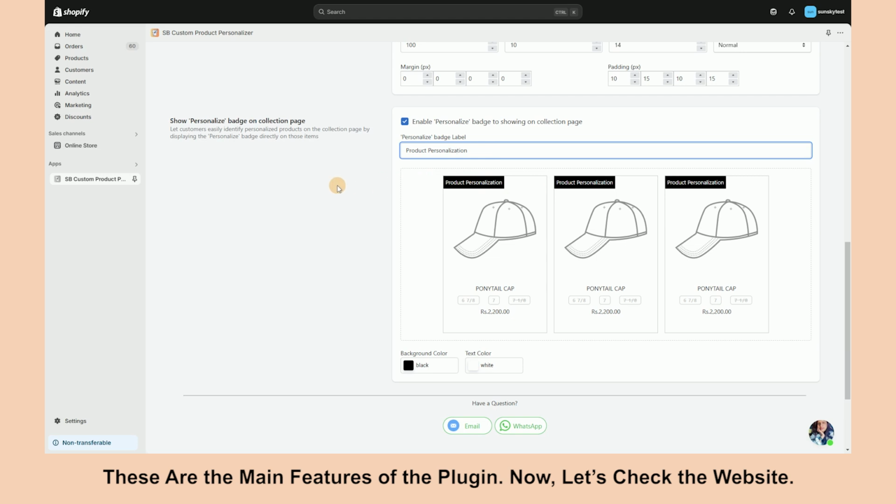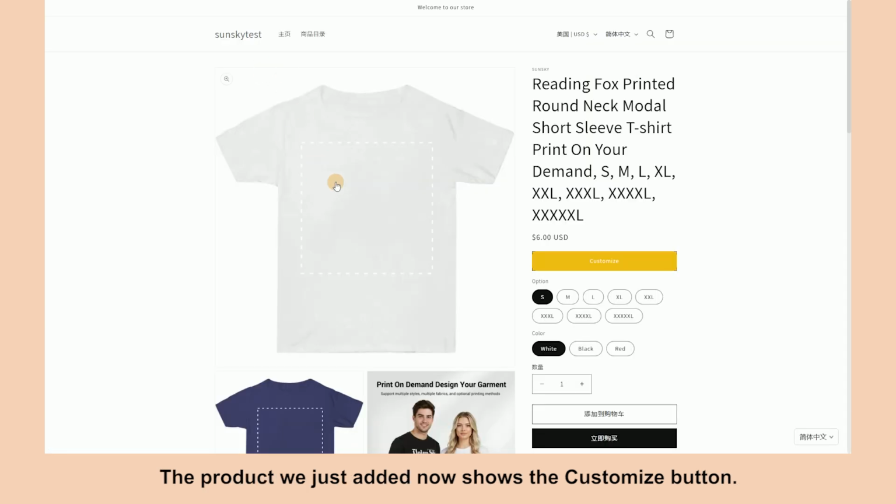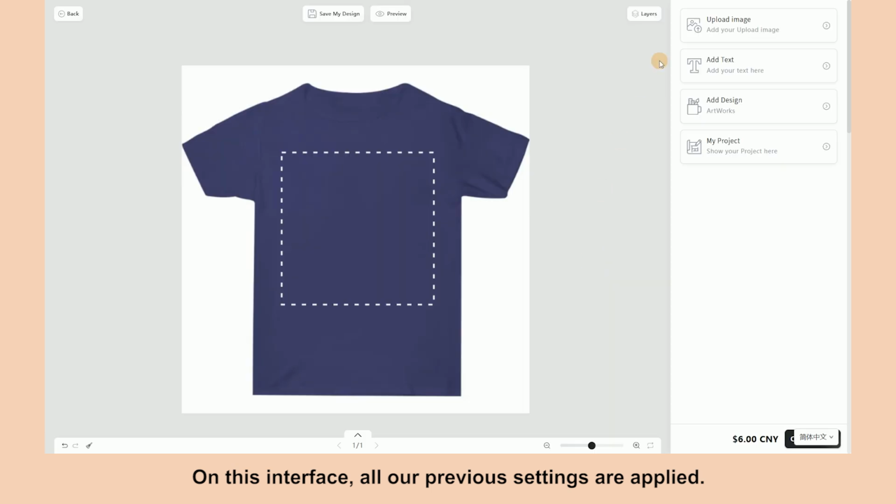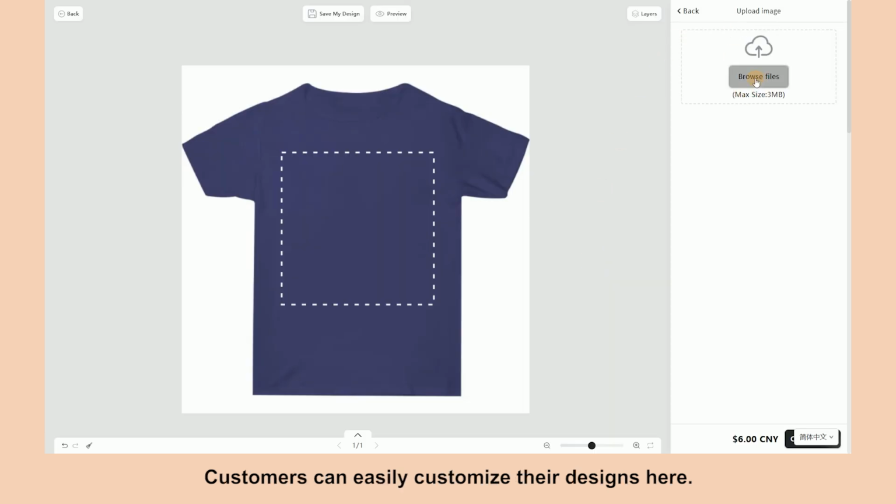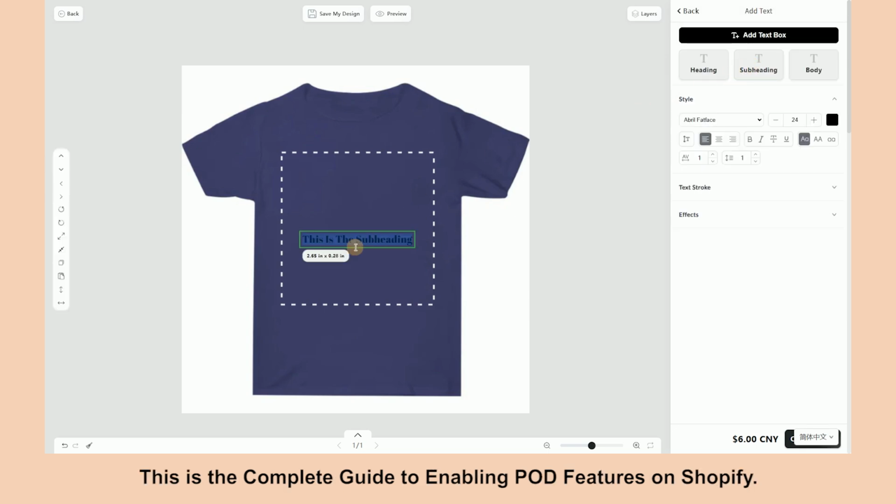Now, let's check the website. The product we just added now shows the customized button. On this interface, all our previous settings are applied. Customers can easily customize their designs here. This is the complete guide to enabling POD features on Shopify.